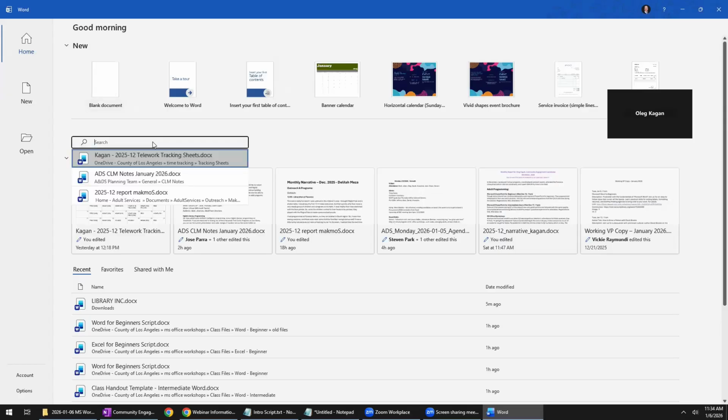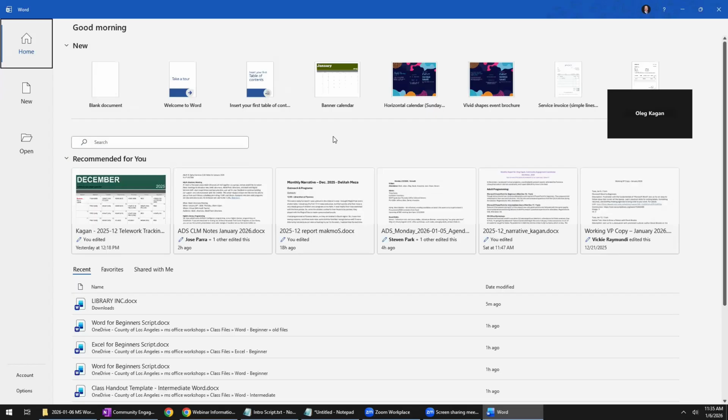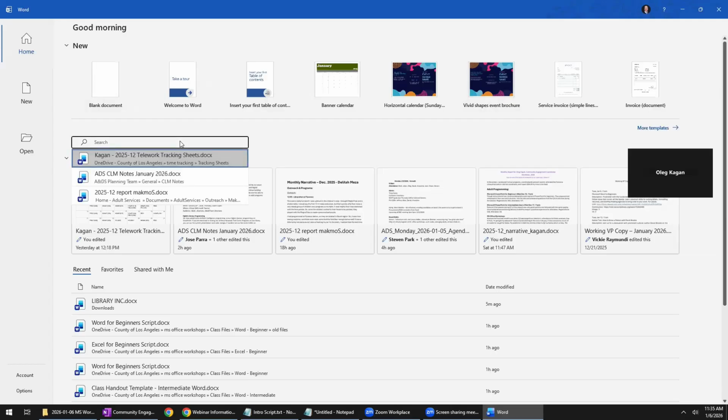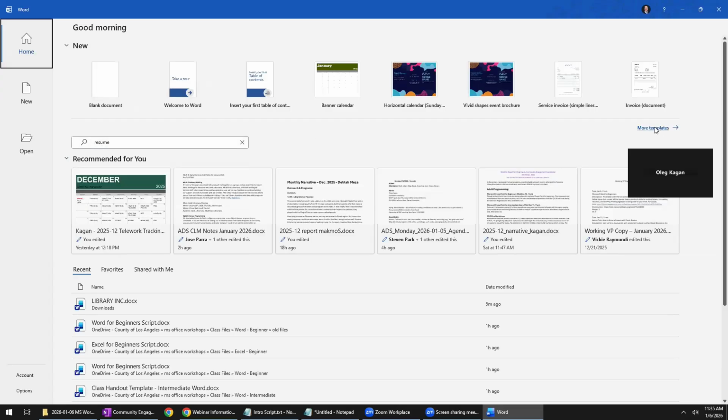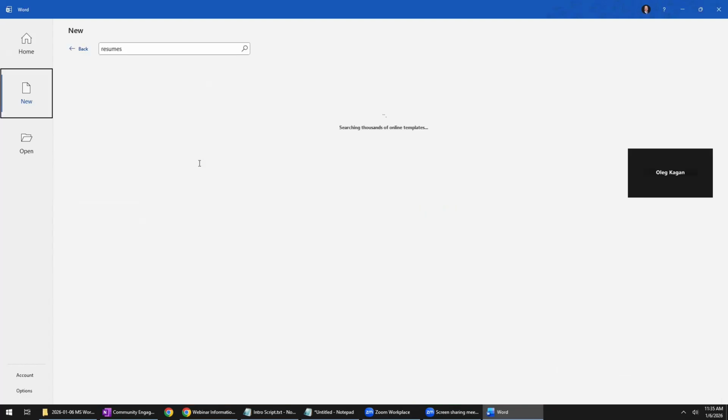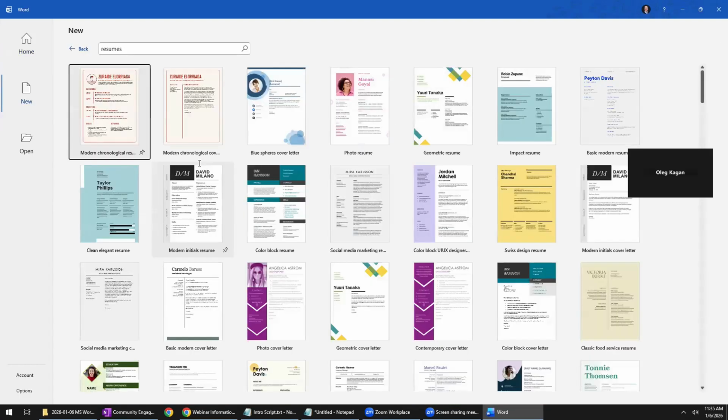So if I type in to look for templates, let me see if I have them handy here. Let me see if I can type in resume, if that'll come up. On the right-hand side here, we're going to do more templates. Now we can either do blank document, or we can do resumes and cover letters. Here it's already selected. I can just type in resumes and press enter. Some versions of Microsoft Word will have this, some won't. As you can see, there's a whole bunch of resume templates.